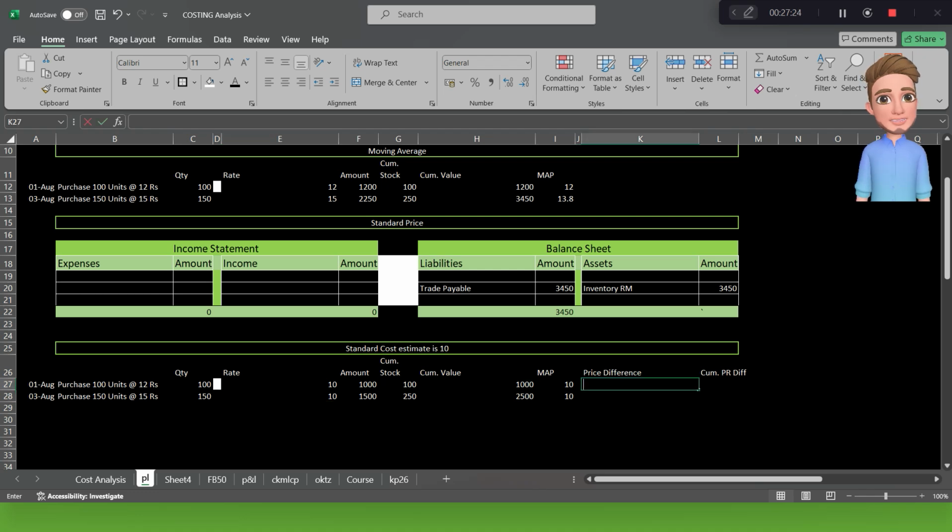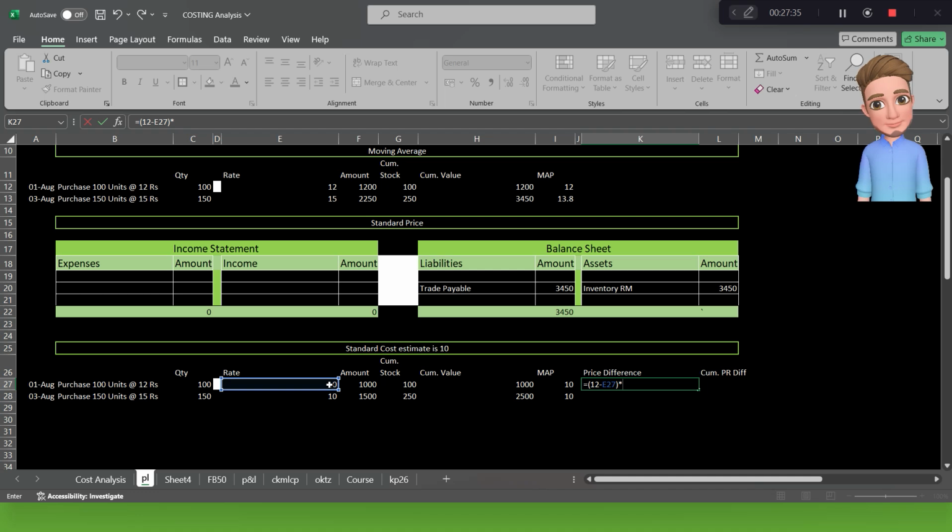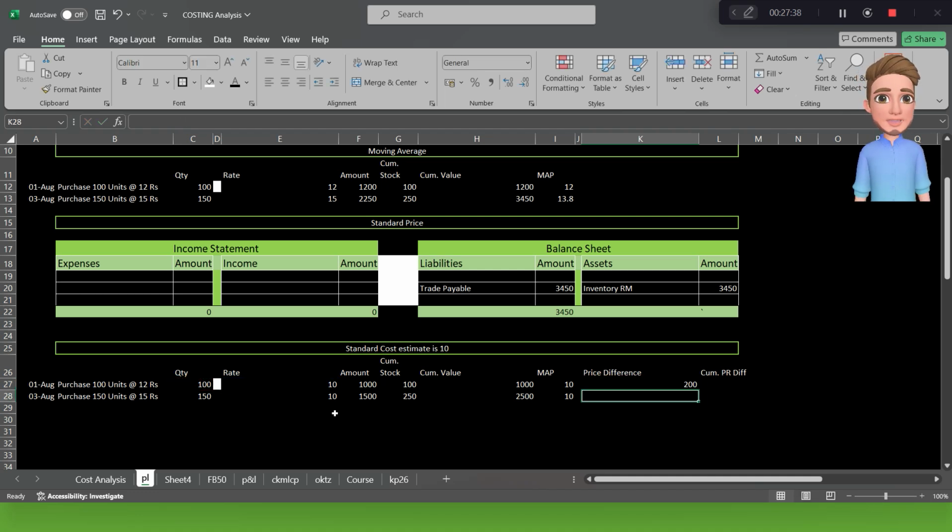So what happens is, 10 minus 12, so what is the value? Price difference is 12 minus the standard price of 10, multiplied by total number of units. This is your price difference. 200 is the price difference. So how it gets affected is, after the 1st August entry, inventory will be shown as 1000. So payables is 1200. The price difference of 200 is taken to the P&L as expense.